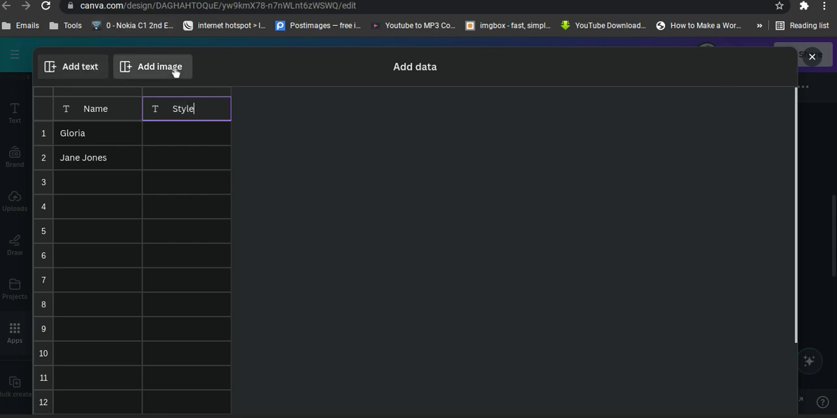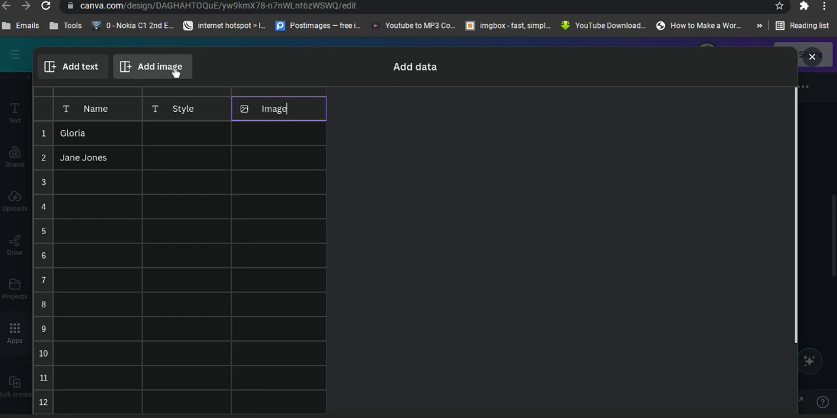Now you can add image. This is where I'm coming to. You click on add image, it allows you to add images. Now let me change this one, this Jane Jones, to Mazi.